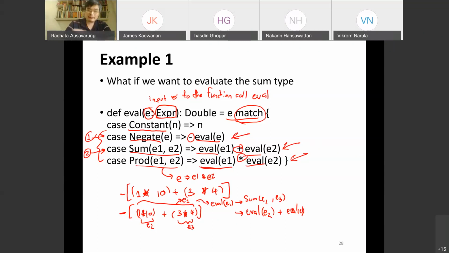Basically E1, which is a bigger expression, is 1 multiplied by 10 plus 3 multiplied by 4. That breaks into a sum. And what is E2? E2 is a product, right? So this is basically the product of 1 and 10 plus the product of 3 and 4. And 3, 4, 1, 10, those are all constants, right? So the last step here is our constant.